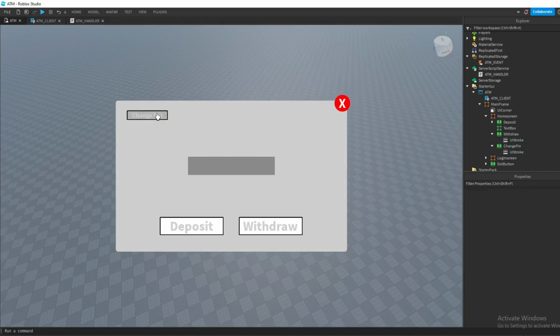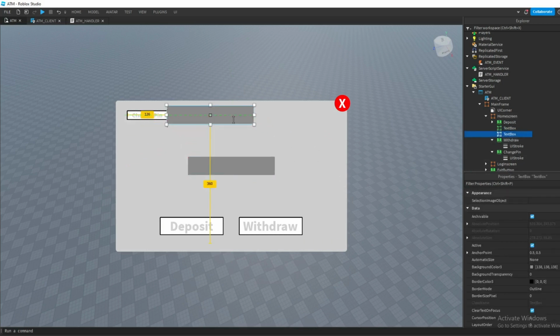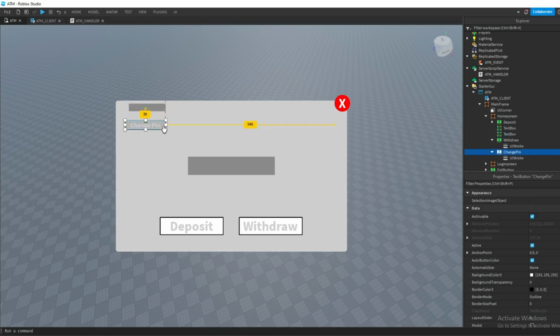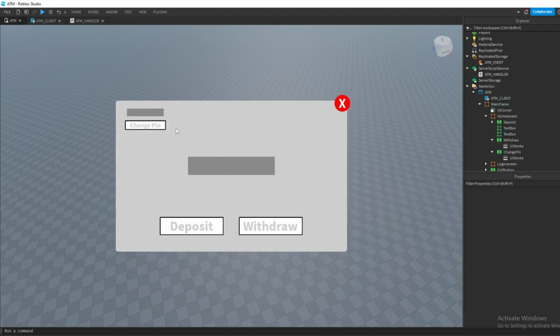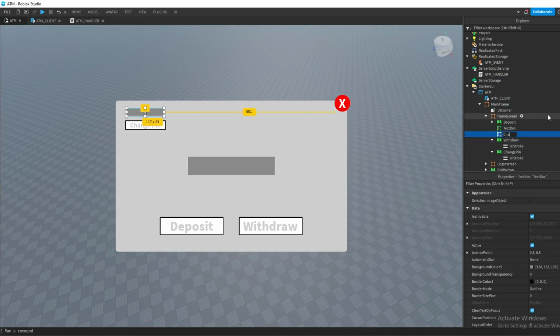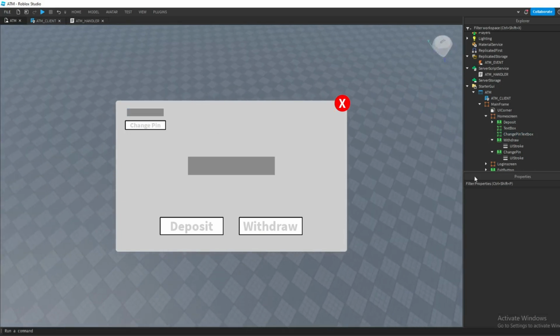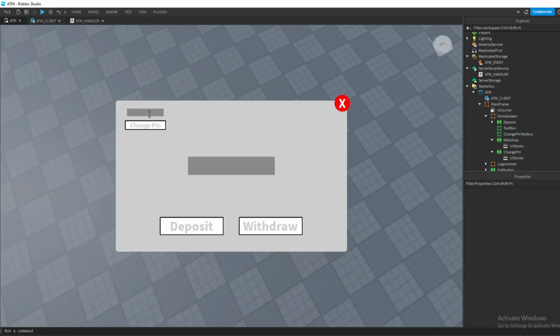So for that change pin button, if you want, we can make a new screen for it, but I'm just gonna make it quick. I don't want to waste much time. I'm just gonna put a text box right next to it, and this is gonna let you change the pin as well. So I'm just gonna rename that text box to something else, like change pin text box. And so in that way I'm gonna be making it so that the player can type a new pin and just change it real quick.